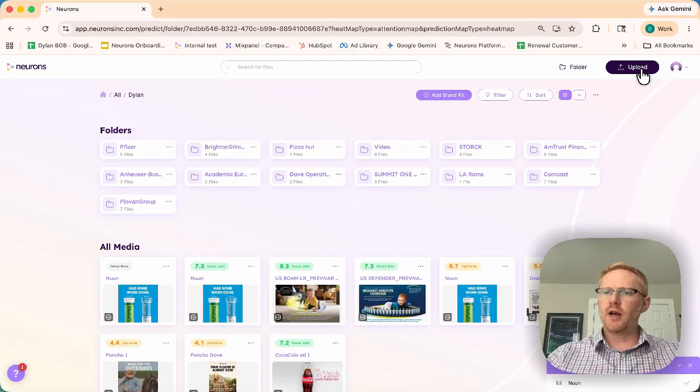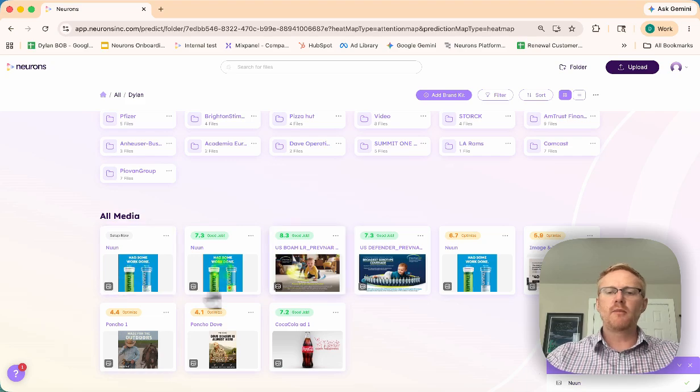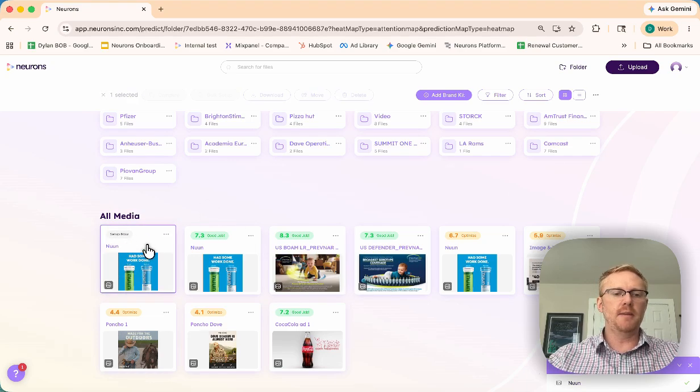All right, so once we've gone ahead and uploaded a file here, I've uploaded this static image. You will see that it says set up now on the image, so I'm going to go ahead and click into that.